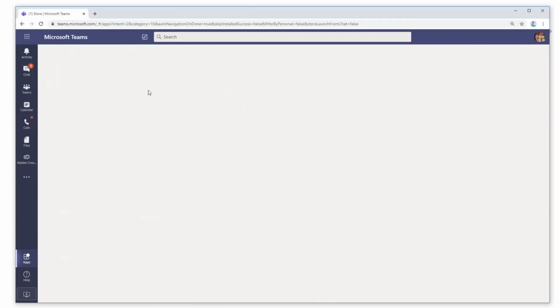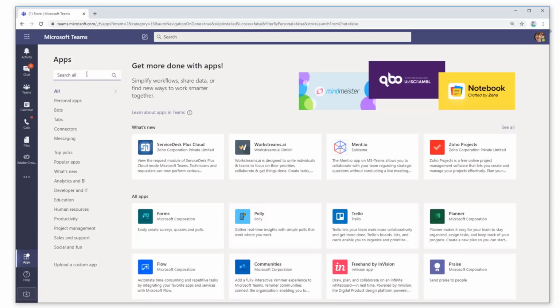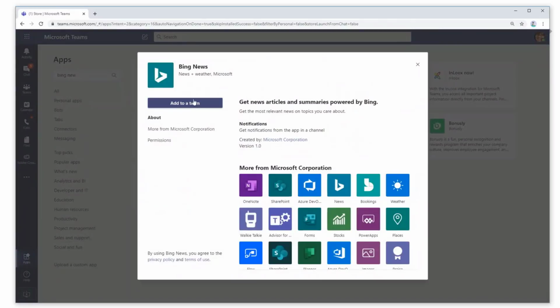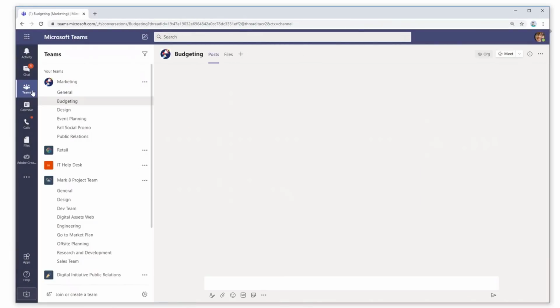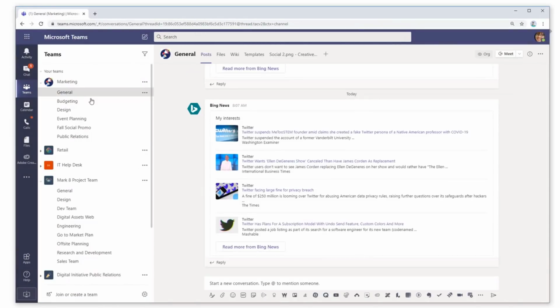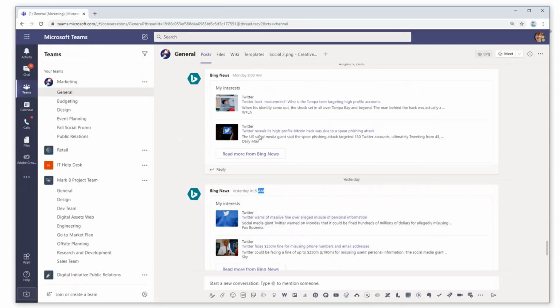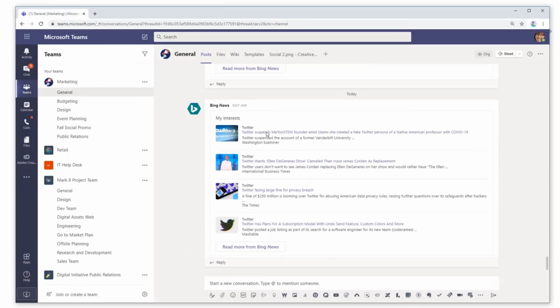All right, so here, let's go. I'll actually go to the App Store. This is a great example for a marketing project that I'm working on. I'm going to type in Bing, and there's this app called Bing News. I can add it to a team, and I actually already did, and I can show you how it works. So Bing News is going to pull in information about a specific topic. And it's actually doing it for me every morning at around 8 a.m. And every morning, I'm actually looking for news related to Twitter.